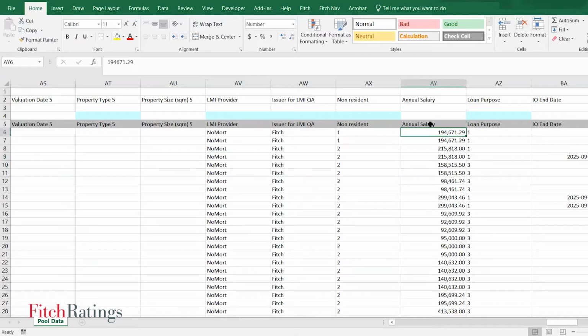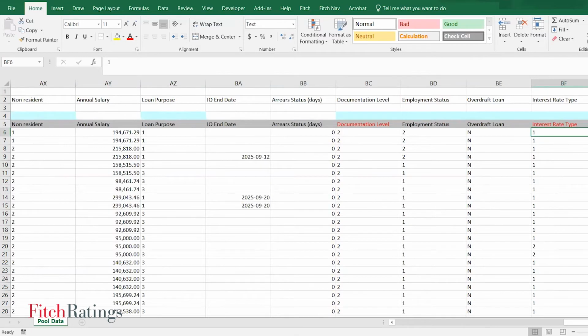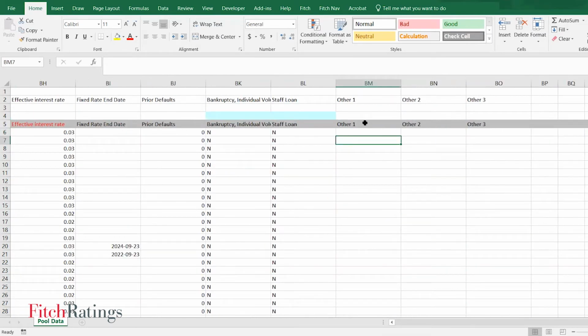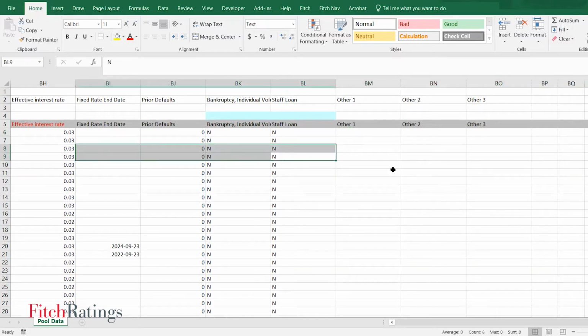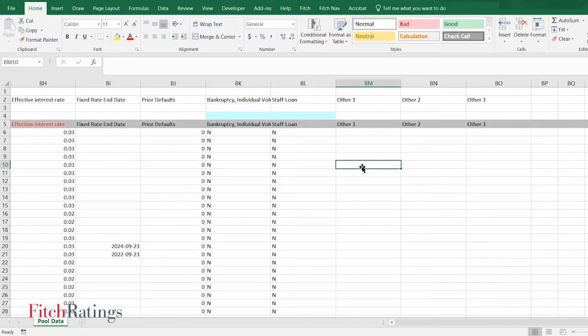On annual salary, just to note here that Fitch is looking for the gross annual salary of all borrowers on the loan in order for the model to be able to do its DTI calculations. And it's not in use here, but there are 3 optional other fields here where, if you had a loan that needed an additional adjustment applied that's not covered by the fields previously, for example increasing the foreclosure frequency by 5% for a given reason, you can identify it in here and flag the loan. When we run the model, you can tell the model to make an adjustment for loans that have been flagged.